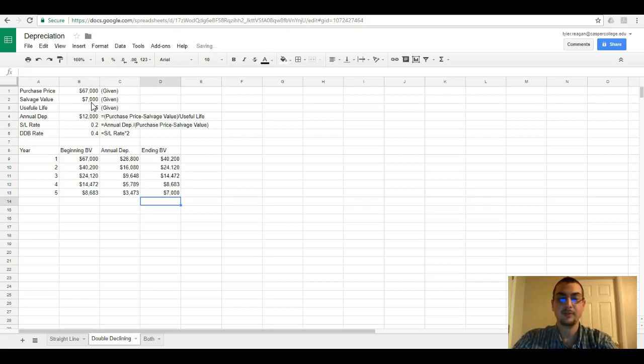This might be the only time that I allow you to type in a number down here rather than just using a formula. But it might be easier to just say it's equal to the salvage value. So then what you need to do is adjust this to where the difference between the beginning book value and the annual depreciation equals this ending book value. In order to do that, you will simply come in here and say equals beginning book value minus ending book value.